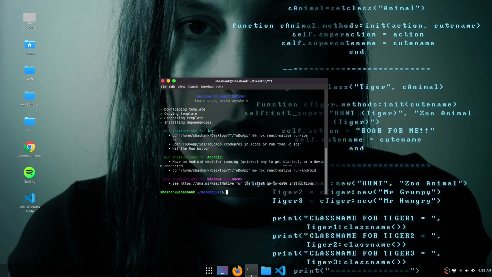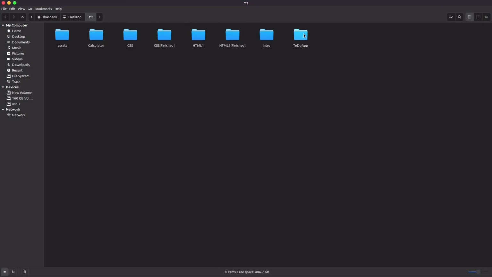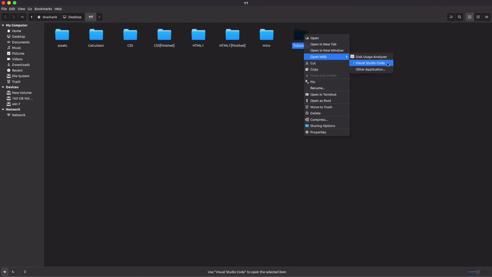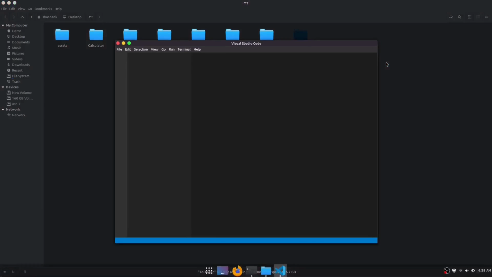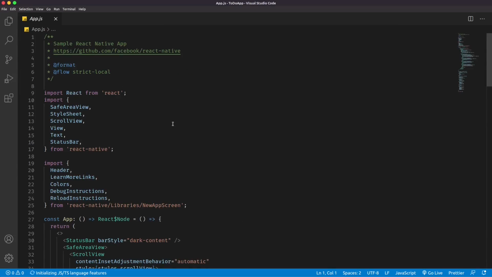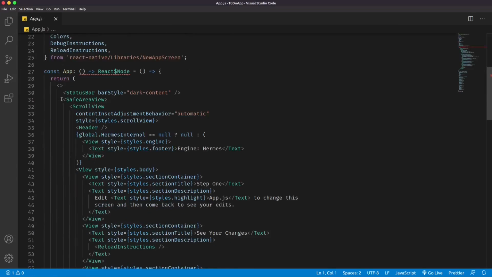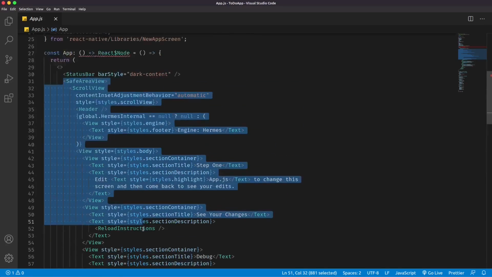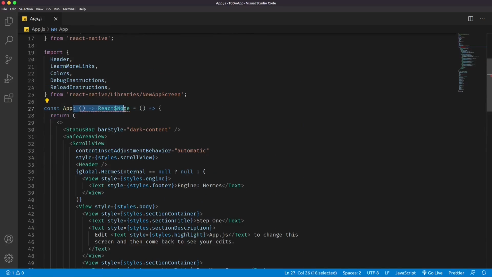And once this download is complete, you can see there is a new folder with your app name in the folder where you ran that command. Open that in Visual Studio Code. And you can see there are many files already being created for you. You can see these Android, iOS files. We'll look at that later. And for now, open app.js and you can see there is a lot of code already being written for you. You can refer to that or just follow along with me.